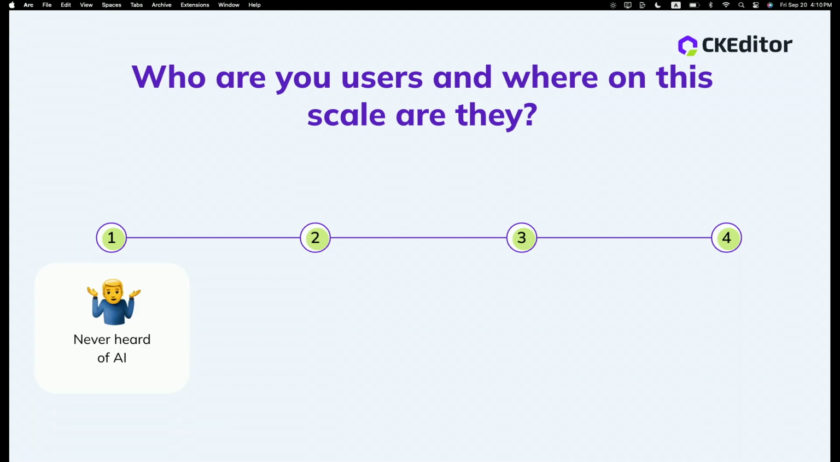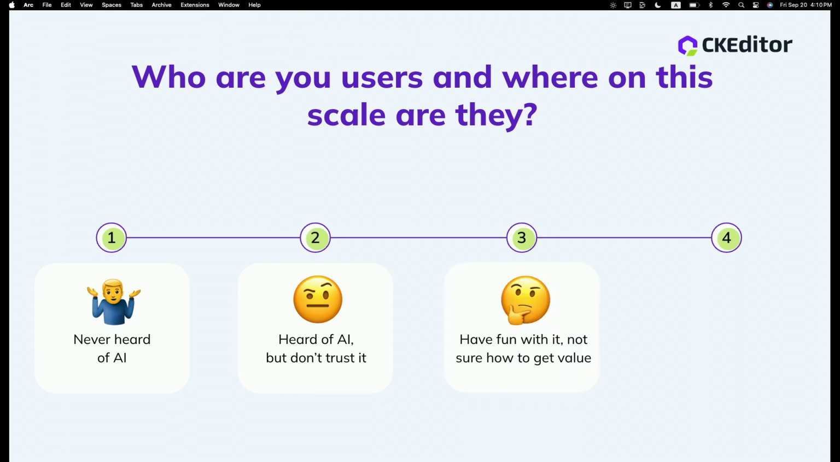So the first type of people have never heard of AI, right? You've definitely had users who've never heard of AI. That's the first type of people. Second, they've heard of AI but don't really trust it. And then we have some who have fun with it, but they're really not sure how to get value out of it. And then we have the final kind of folks who are AI ninjas.